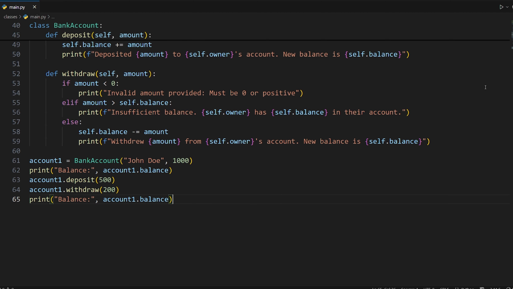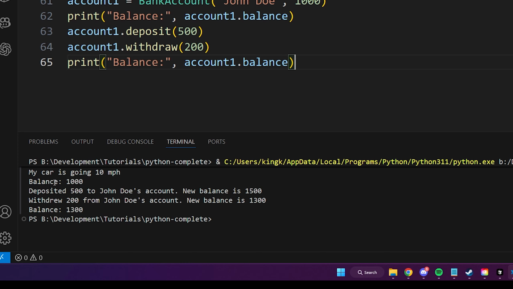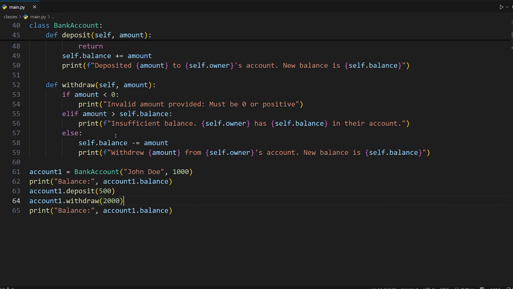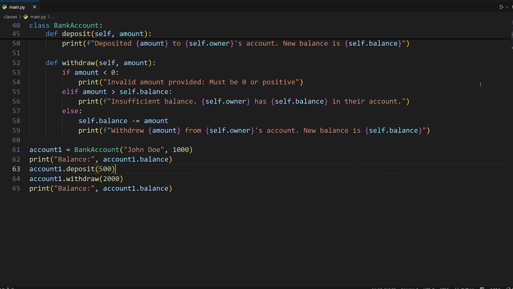And yeah, let's just take a look. Let's run it. See what we get. All right, here we go. Balance is 1,000. So that's when we create the account. Deposited 500 to John Doe's account. New balance is 1,500. Withdrawal 200. New balance is 1,300. Balance is 1,300. That's the final balance. Now let's modify withdrawal to take out 2,000, which should hit this one here because they don't have $2,000 in their account.